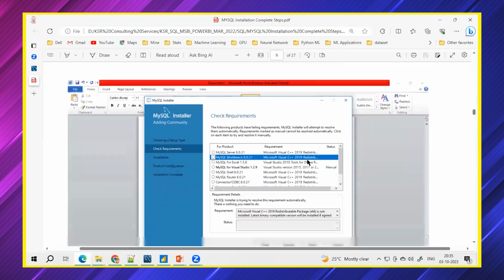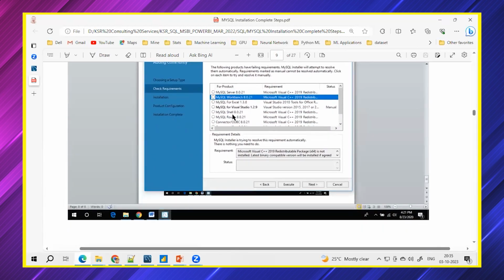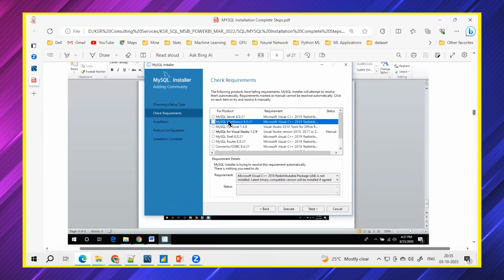Once you click next, you will be told there are certain applications and tools that have to be installed before installing the complete MySQL. So please click execute. In order to use your MySQL database, there are some prerequisite softwares that have to be present in your system. If it's a new laptop, fine. If it's an old laptop, it will ask for some prerequisite softwares to get installed. So I'll give execute.